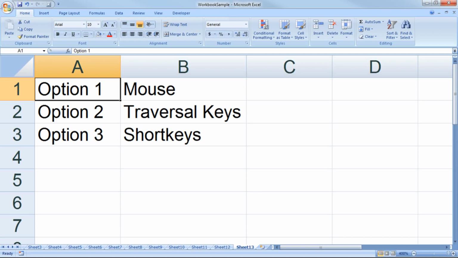Now that we are back in the Sample Workbook, we have three options to navigate around the ribbons. The first one will be using a mouse, and the other two will be using a keyboard. Both Option 2 and Option 3 use the same initial shortkey. They only differ in the use of subsequent shortkeys: in Option 2, arrow keys and the Enter key are used for traversing from one icon to another icon, or from one tab to another tab, and vice versa.